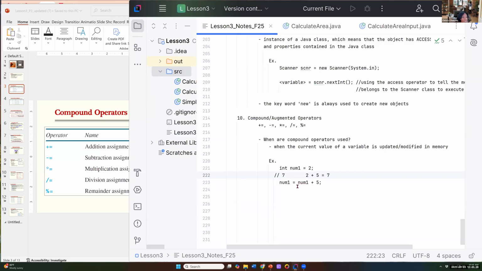Does everybody see what I just did? So we're updating a variable's value using its current value. Using its current value is where you see right here. I'm using the current value of num1 and I'm adding 5 to it. And the result of that is what I'm updating num1 to. I'm overwriting. So when you have this scenario, you can simplify this statement. So a simplified way to write this statement.